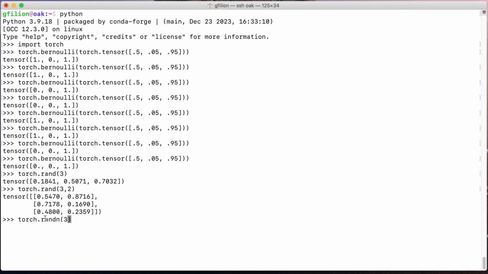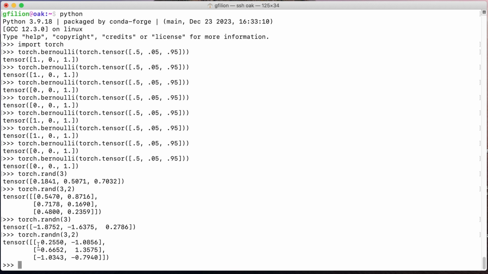It works on the same pattern, so if I ask for 3 random Gaussian numbers, I get 3 numbers which have no minimum, no maximum, but they're distributed with an average of 0 and a standard deviation of 1, which means that I'm extremely unlikely to see values below -5 or above 5. And it's the same principle here. If I say torch.randn(3, 2), I get a 2D array of Gaussian random numbers with 3 rows and 2 columns. So that's a handy way where I can get standard Gaussian random numbers very easily using PyTorch.